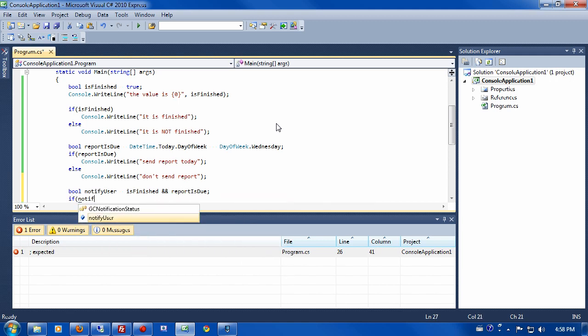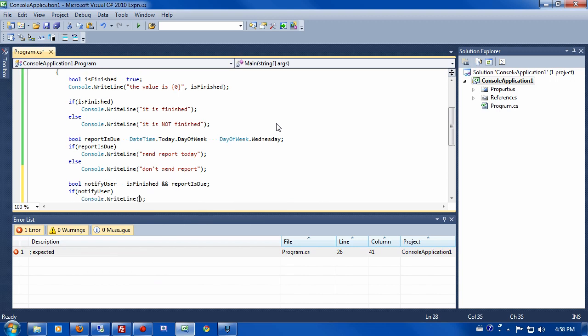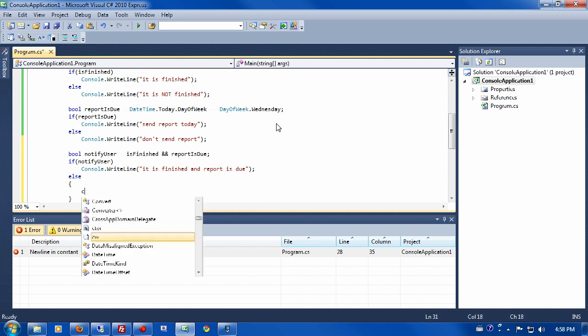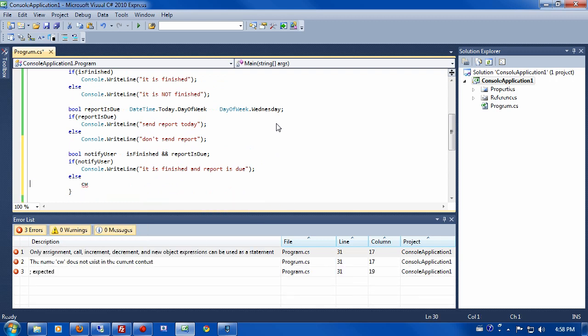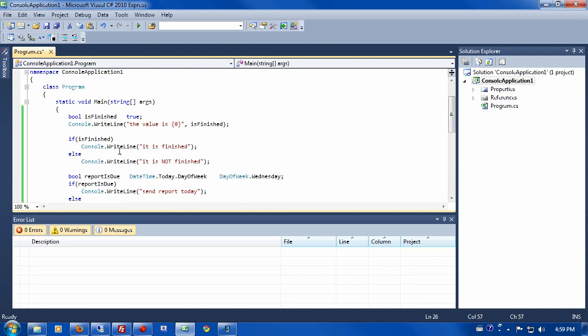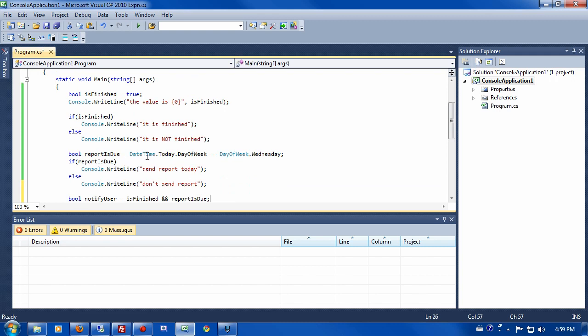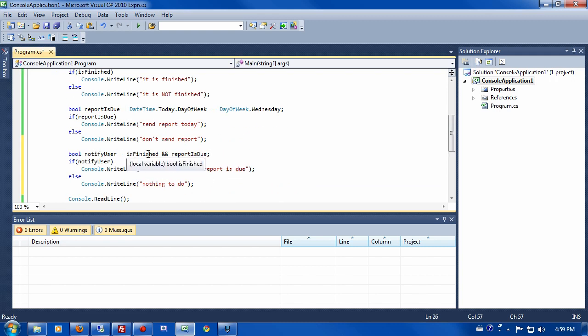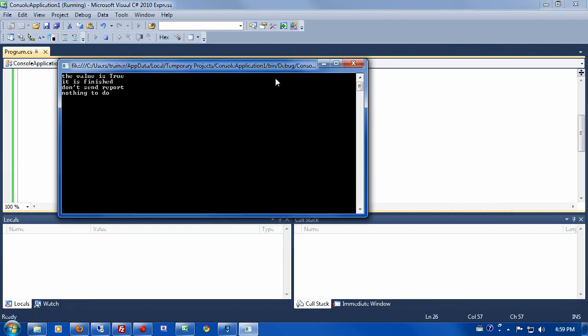So if notify user now, then say it is finished and report is due. Otherwise, we have here nothing to do. So let's see what this will be. It is finished is true. Report is due. It is not Wednesday, so it's false. So notify user true is true and false. True and false yields false. So it'll say nothing to do. And it does indeed say nothing to do.